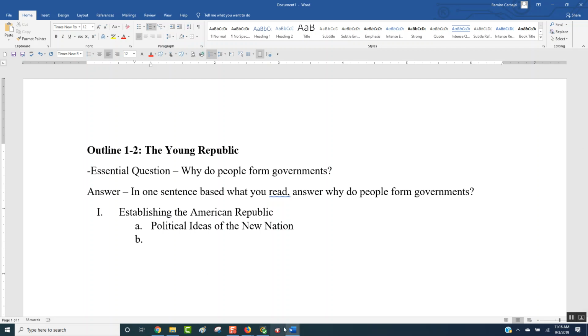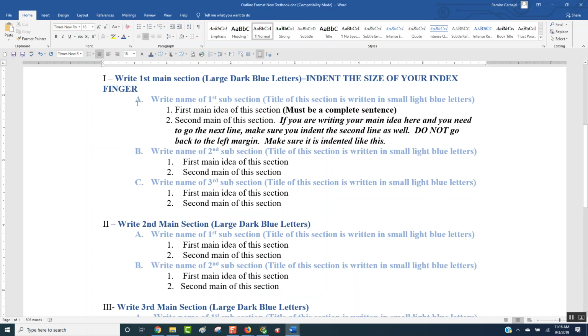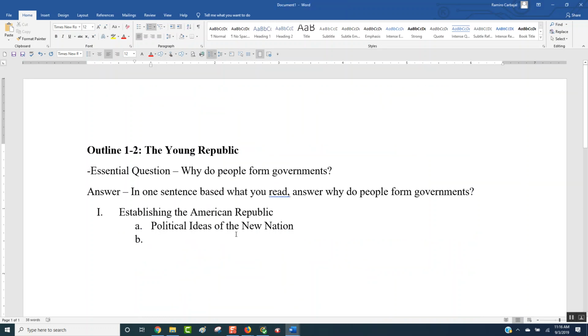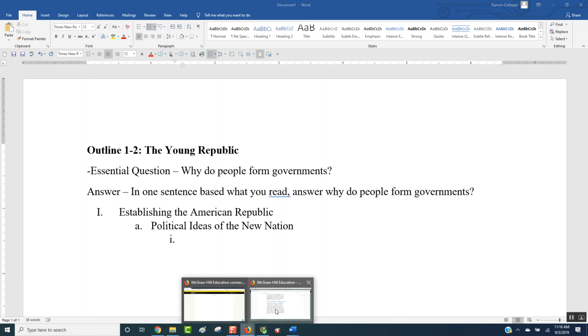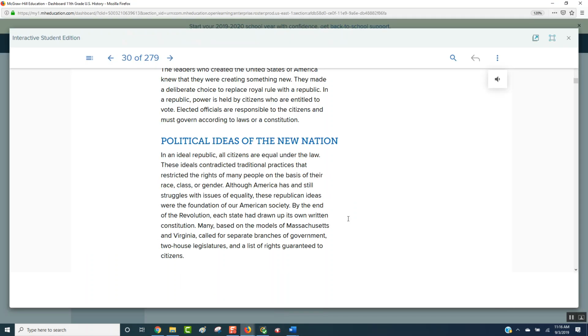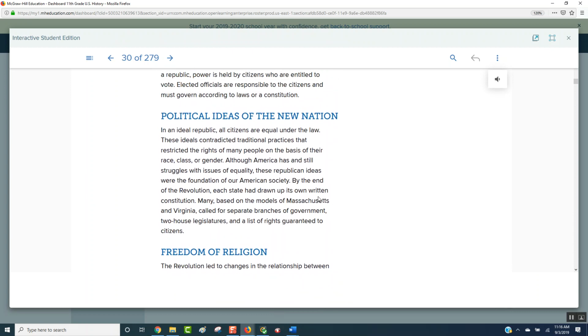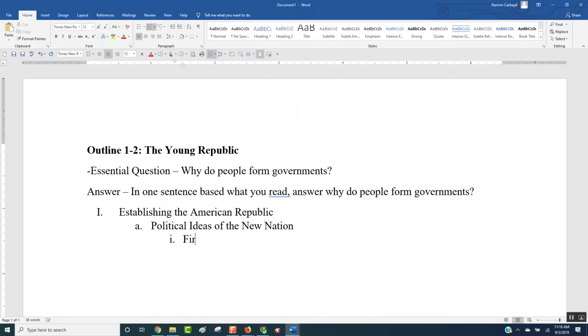But we're not at B yet, because if we look over here, it doesn't say right now B. It says you need to indent again, and you need to give a 1 and a 2. All right, and two main ideas. So what are the two main ideas of political ideas? So once again, you indent, and it goes to number 1. All right, so now I'm going to go to the book, and under political ideas, I'm going to read this paragraph. Oh, that's it. It's just one paragraph. So this right here is the political ideas for the nation. I'm going to read this, and on my outline, I'm going to give the first main idea, and I'm going to enter and write the second main idea.